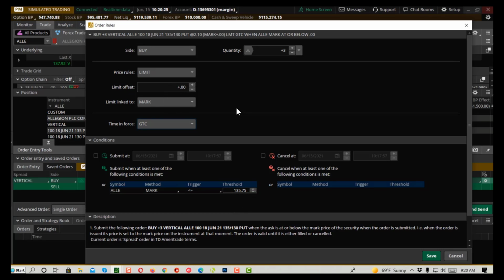So right now there's a wide spread. It's like $2.10 to $4. So if you tried at the midpoint, it probably wouldn't fill. You probably need to go a little bit above the midpoint, maybe 5 cents or 10 cents, something like that. I mean, it just depends.